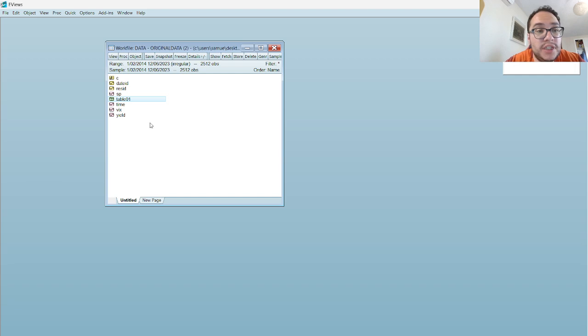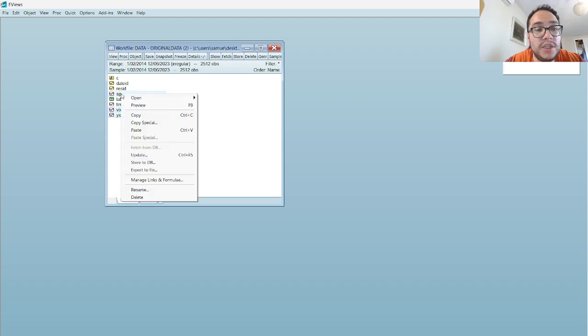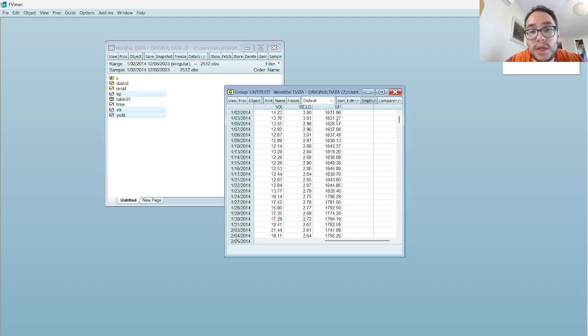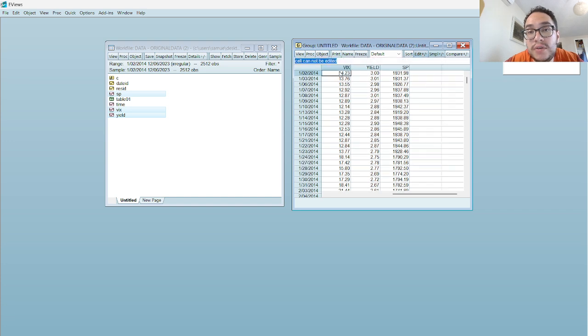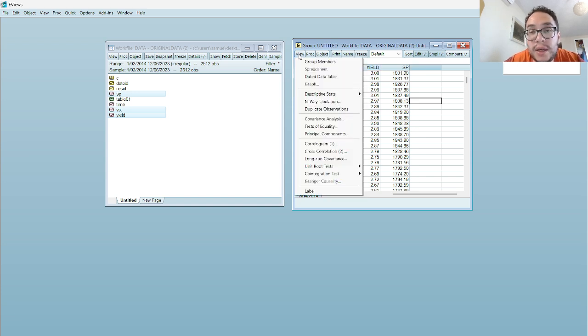So now let's open the three time series. We're going to use VIX, yield, and S&P, open as a group, and then we have the three time series. In addition, you can modify a specific value with this option, with edit. You can modify specific values, right? But we are not going to do that right now. These are the three time series, and you can use these time series to make different types of analysis.